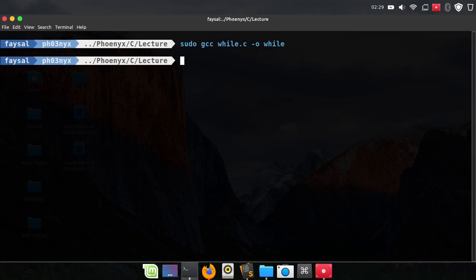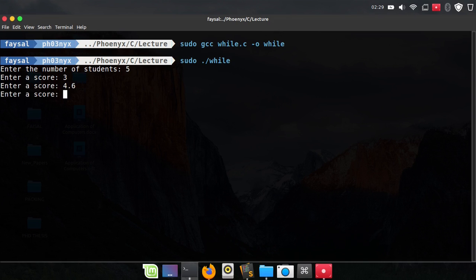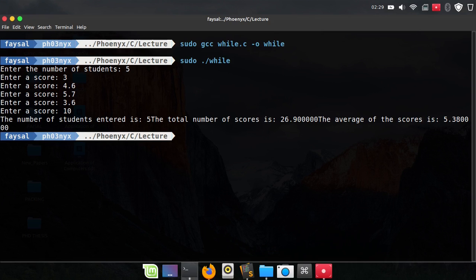Now we can run our program by entering the command sudo, and then while, since we compiled it as while, not while.c. Okay, so I'm going to hit enter. Enter the number of students. Let's start with a small number, say 5. Enter the score 3. Enter the score 4.5, 4.6. Enter the score 5.7. Enter the score 3.6. Enter the score 10.